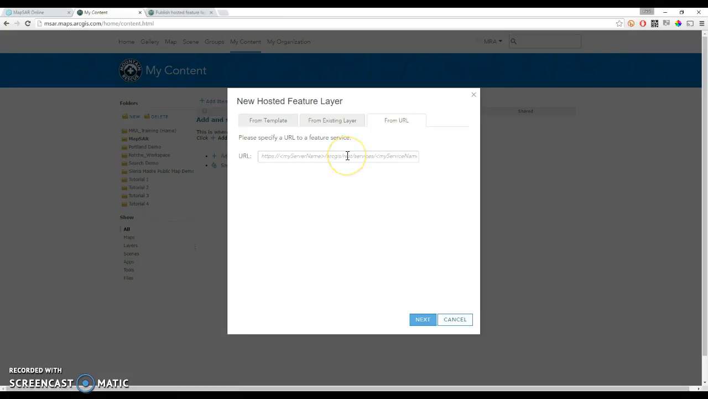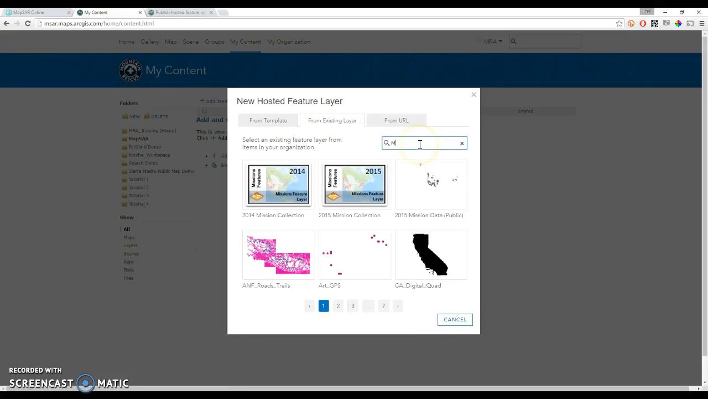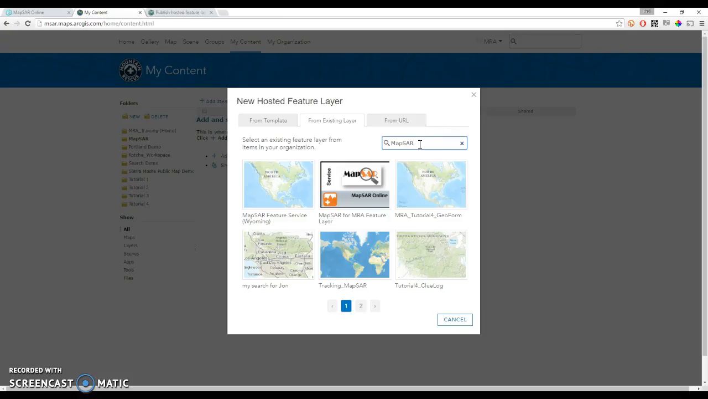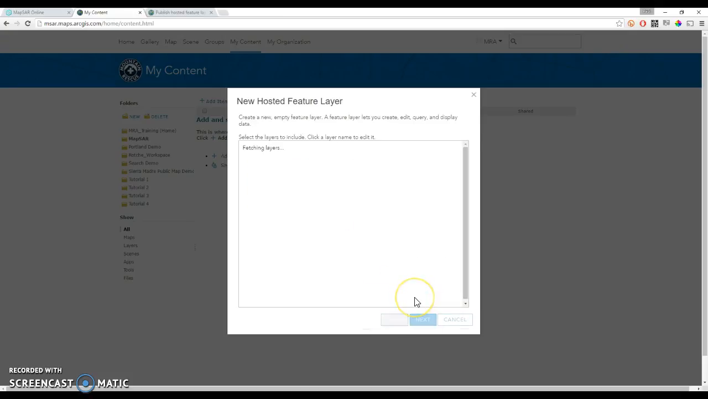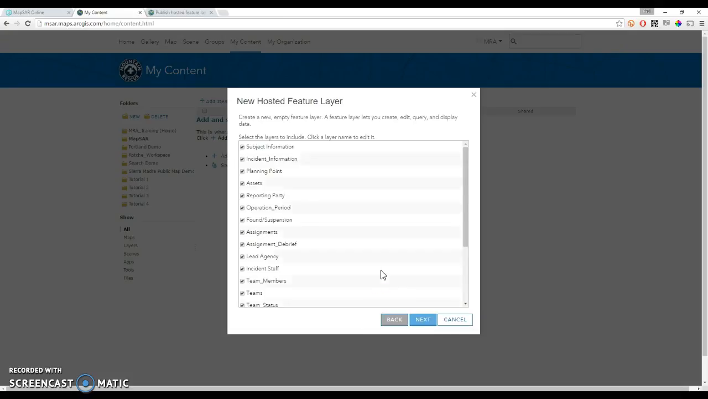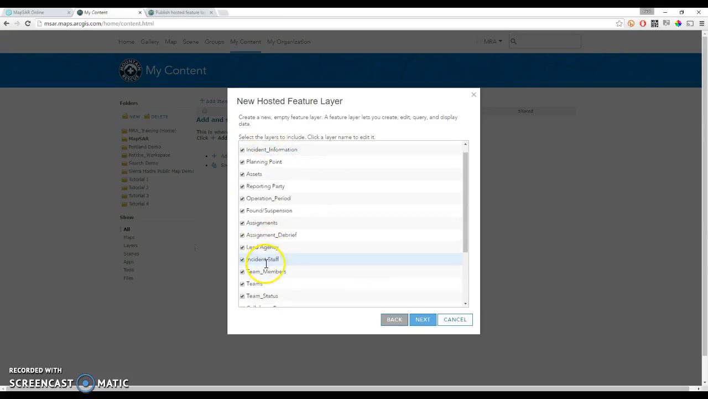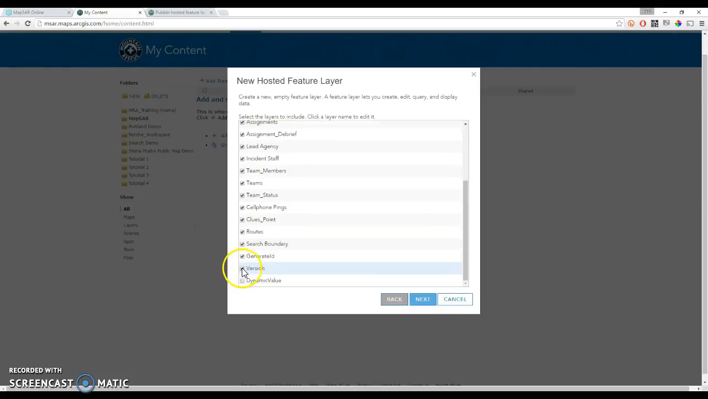You can also publish a feature service using a URL. For instance, if someone has a feature service in their organization they'd like to share with you so that you can create a new one from it, you can do that here. What we'll do today inside the MRA organization is create a service from our MapSAR feature layer. I type in MapSAR and I see MapSAR for MRA feature layer. This will allow me to quickly create a new empty layer that's ready for me to edit. In other words, it'll keep all the layers and detail that was in my original layer.